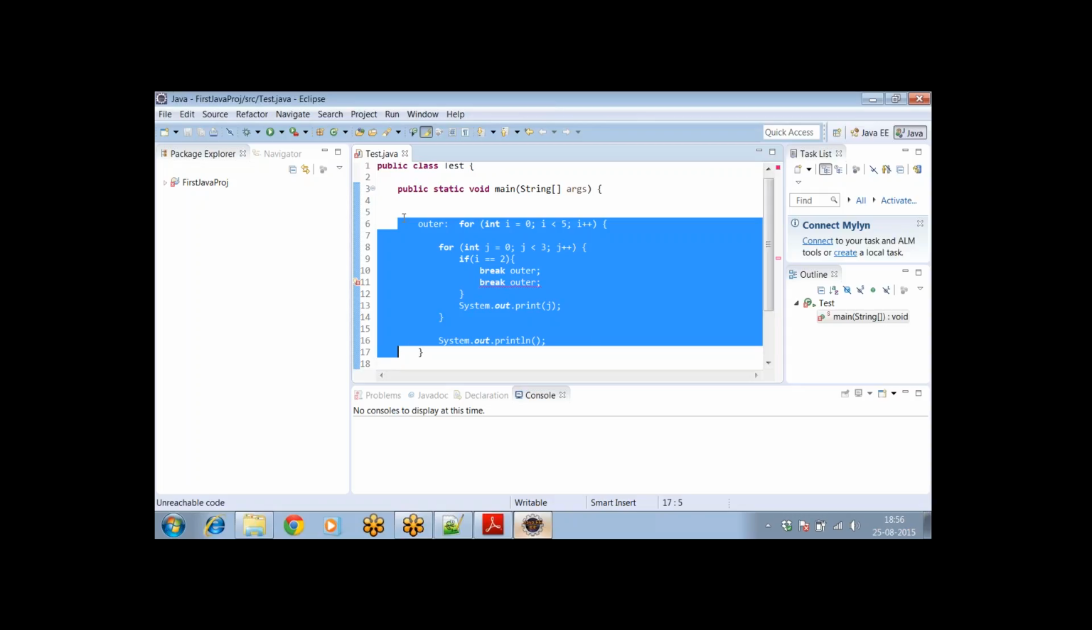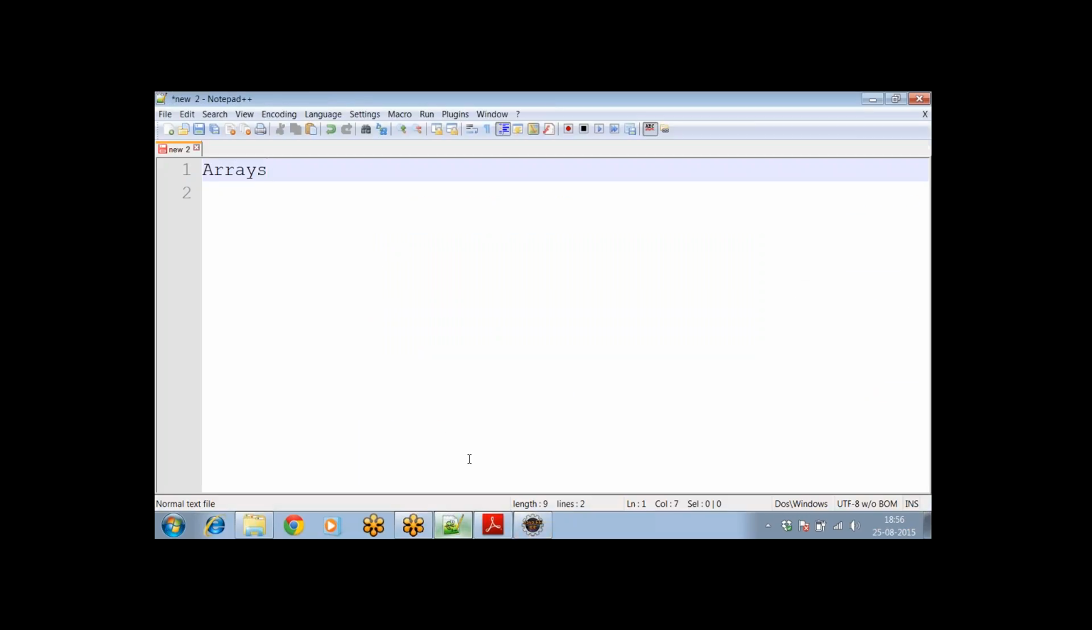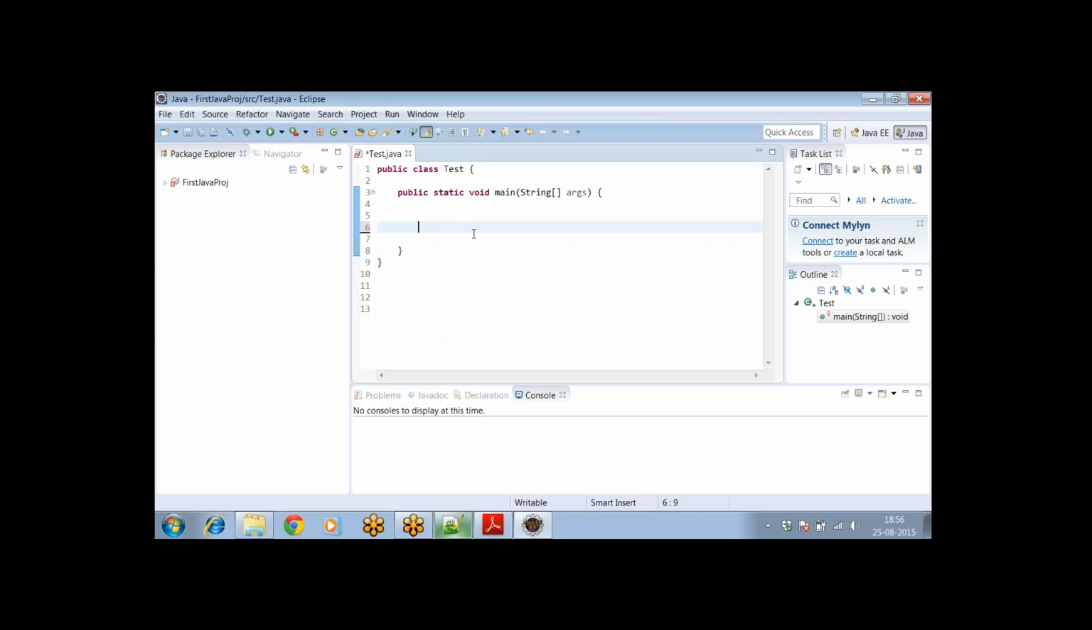Yes, Prashant and Siri, you have just joined, right? So I'm just starting with arrays. So far I've discussed the questions, actually exercises. Okay.